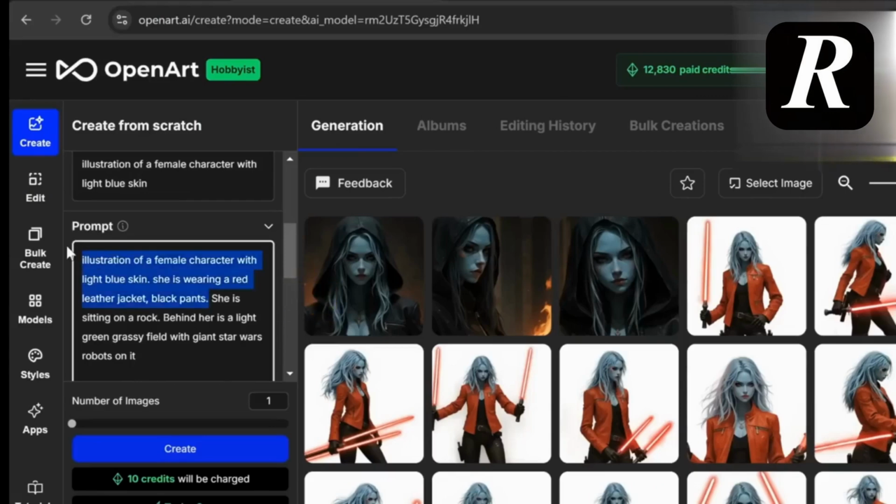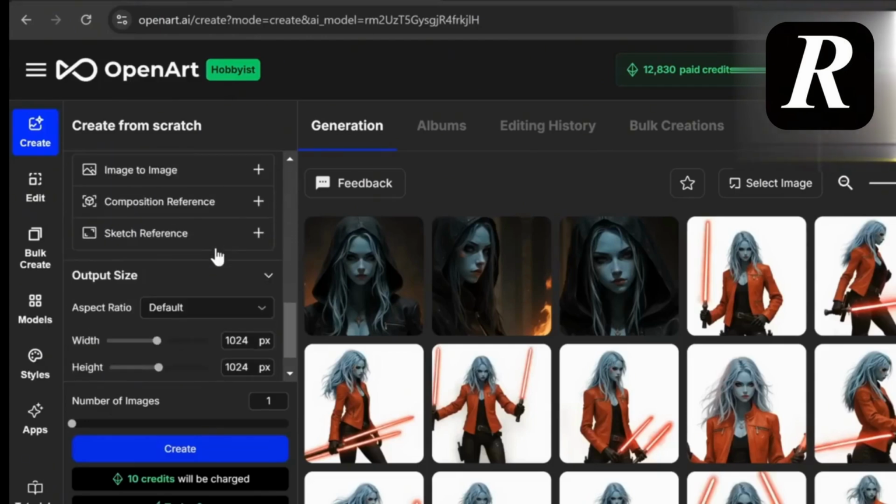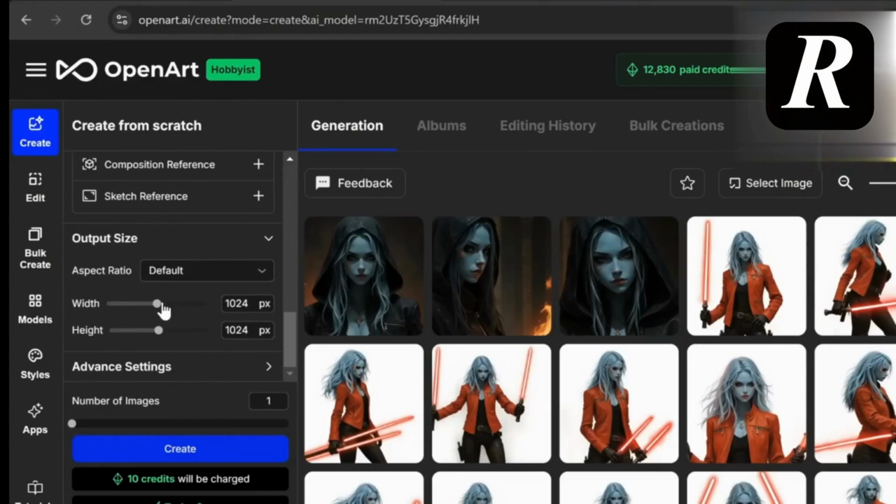She's got blue skin and she's wearing a red leather jacket and black pants. We have her sitting down on a rug in a light green grass field. I will add some robots to the background. Let's also change the aspect ratio. So I want a wide image, so we'll turn up the width of the image, and I will also create 3 different samples I can pick from. Let's see what comes up here.